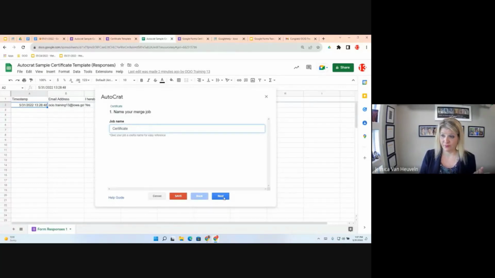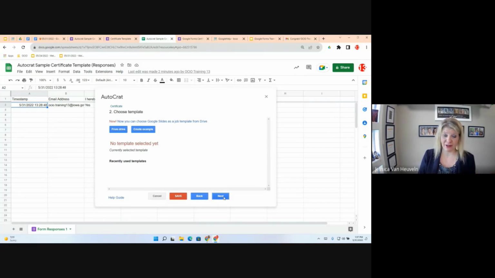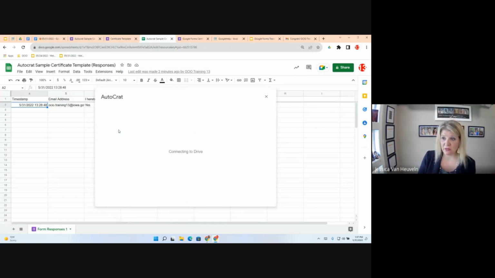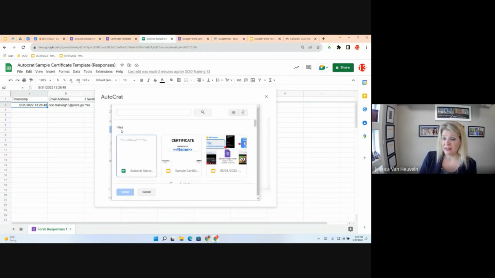Hit next. Now we need to choose our template. Our template is that Google slide that we just originally did with our name on it, right? And we know we have the tags on there, name and timestamp. That is our template. So let's go ahead and select from Drive. It's probably going to be your most recent one that you were just on. That's why I made sure we opened it up and named it the way we remembered. It should be one of your most recent files, and it's a Google slide, so it's the yellow icon. Go ahead and find that certificate that we just made your own copy of, and hit select.